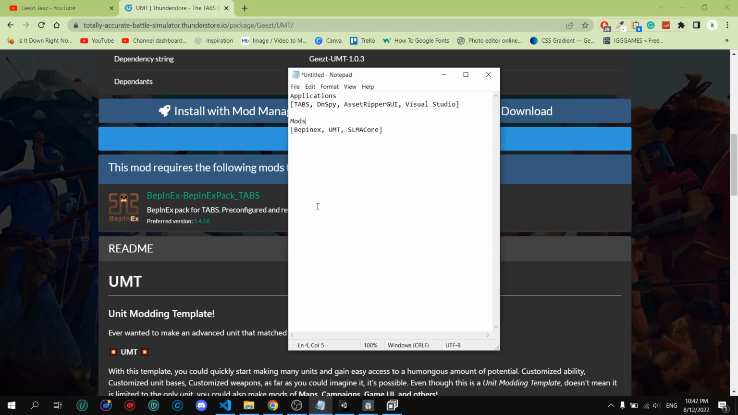And also, I'll recommend you guys to use three mods. It's Next, UMT, and SRM Core. I don't know how to pronounce it. Well, if everything is prepared, then let's go to the modding tutorial.